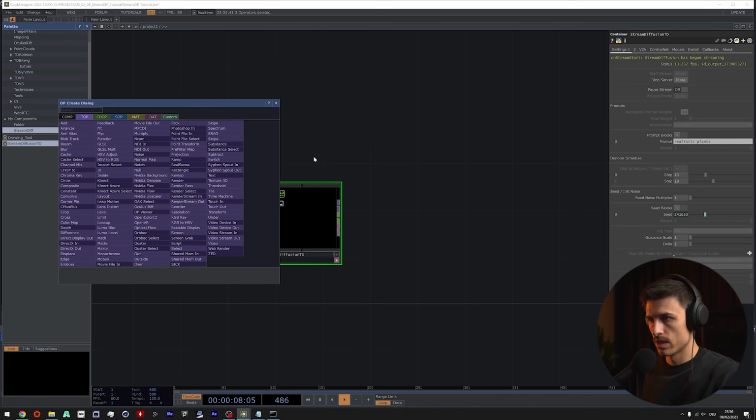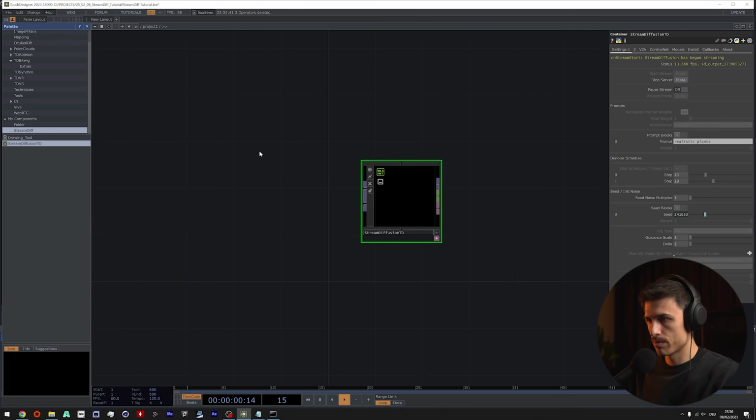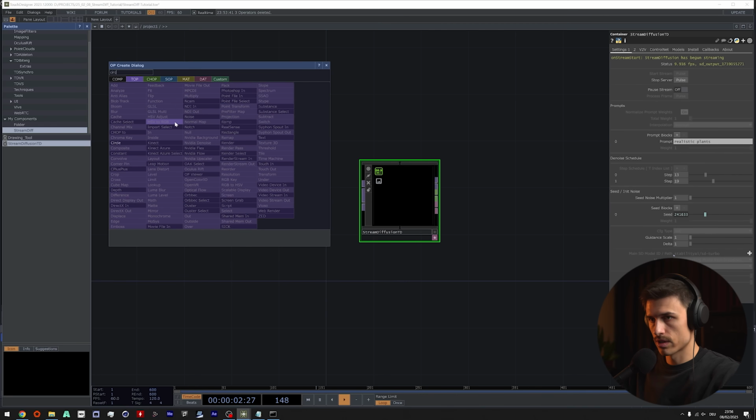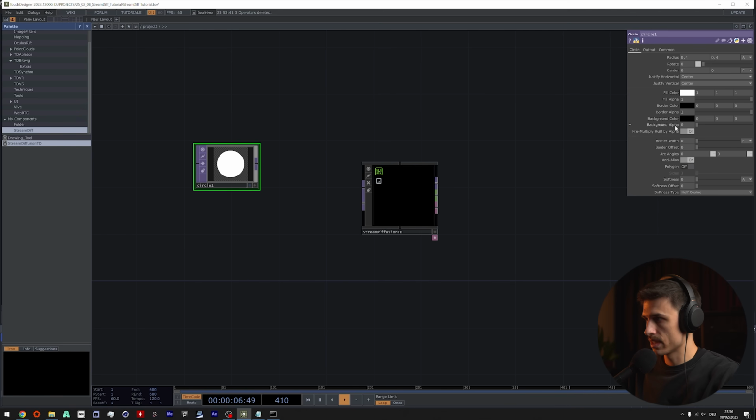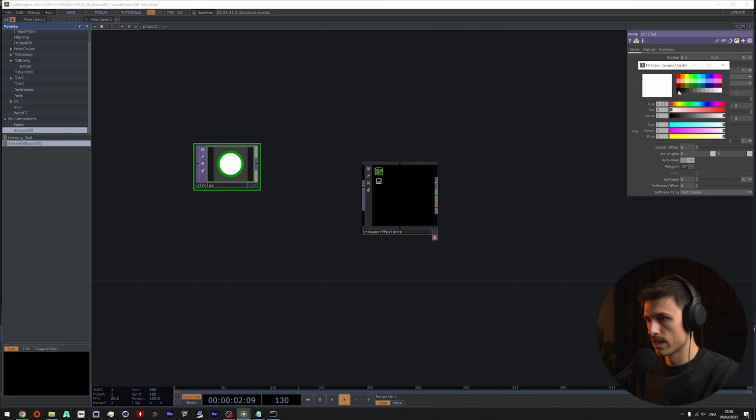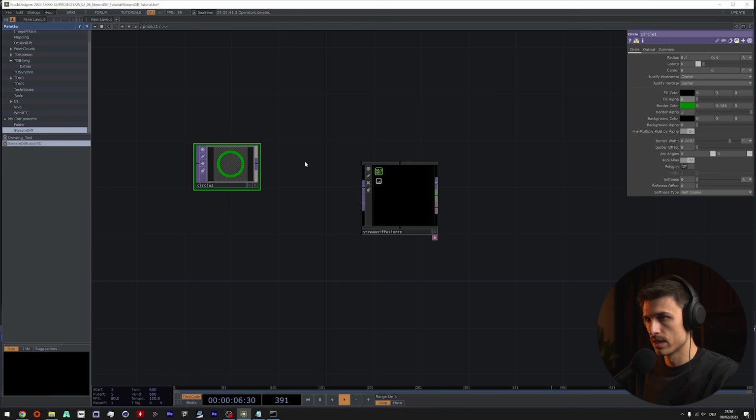So to start out, let's just take a circle for now, just so we can see something. And in the circle, I'm gonna set a border width, and then I'm gonna also set the border color to green for now, and slightly thinner maybe. And then I'm gonna set the fill to black, or actually maybe even just turn down the alpha of the fill. So we just have this outline.